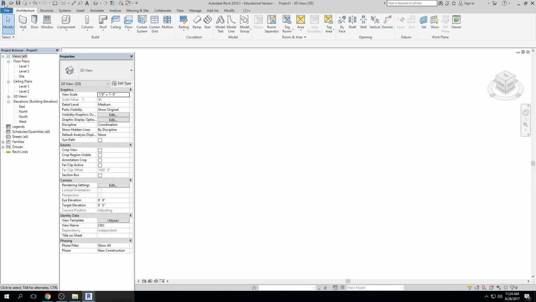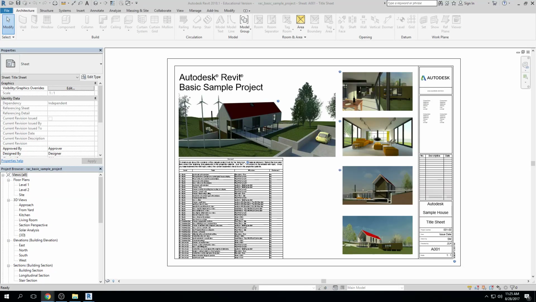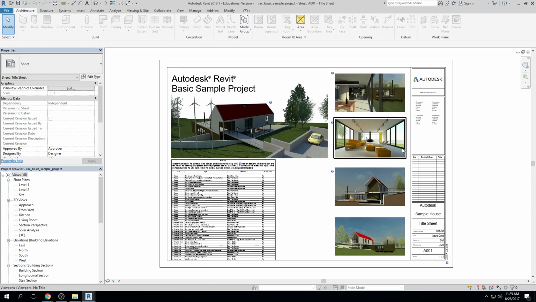We also have this big blue R right here. This is our application menu, and it contains a lot of different commands within it, okay? This is what blank Revit looks like. Let me just go to Revit with a project in it. This is what Revit looks like when you have a project.